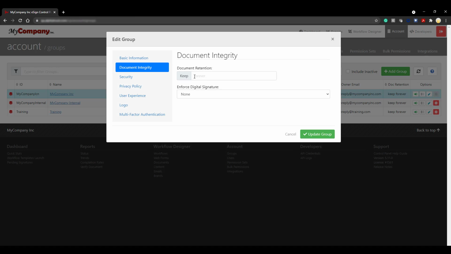We will click on the Document Integrity tab to get to the document retention settings. Document retention is the number of days until transaction documents will be deleted from the server once a document is set to the complete status. If you keep this blank, the retention setting is forever. If you want all documents to be deleted after 1 year of being completed, set this value to 365.